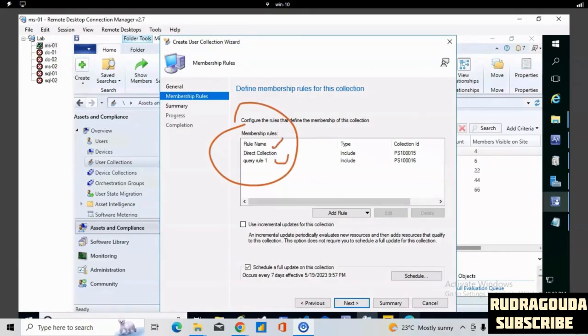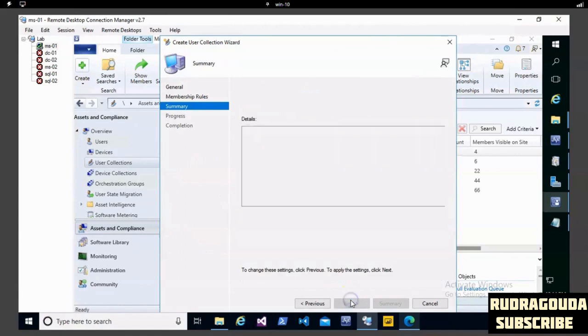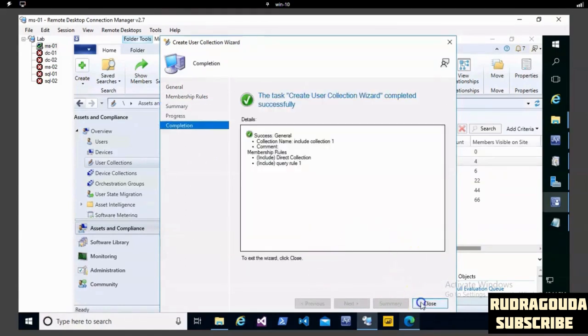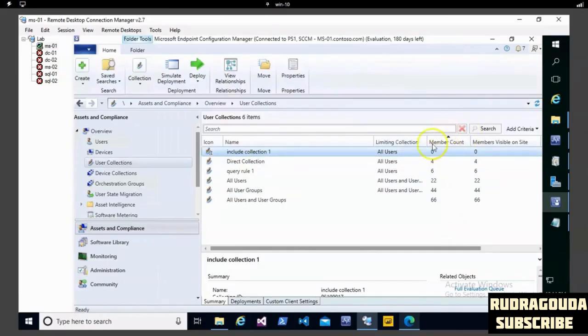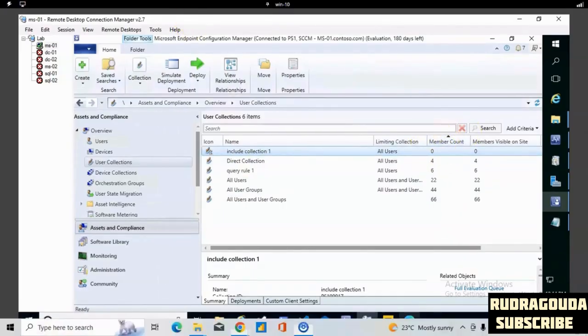Once everything is done, you can see the members also. You might be seeing 6 members in query rule and 4 members in direct rule, right? So in total we will get 10 members in this include rule now. Then click on next, and close. So include collection 1 will get created. The member count should change to 10 in 1 or 2 minutes, because 4 are from direct, 6 are from query. So a total of 10 should come here now, right?